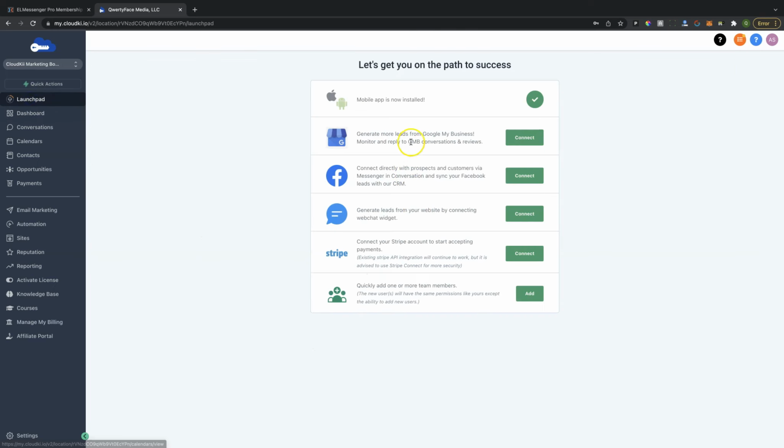The launch pad right here is going to give you all of the basic settings of your account. We'll go through this in another video, but for the most part, these are all of the things that you're going to want to go through step by step in order to get your account set up for its full featured use. For our purposes here today, we're going to choose the opportunities here on the left-hand side.